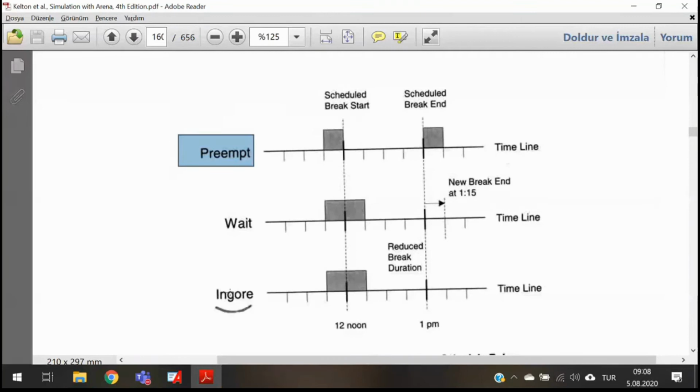But the third one, which is, as you can see, written incorrectly, is the ignore rule. And in the ignore rule, we have something like this. If before the lunch break the post officer starts a job, and it is half finished at 12 a.m., he is just going to wait until this task is finished. Then he is going to enter the break, but he is going to come back again exactly at 1 p.m.